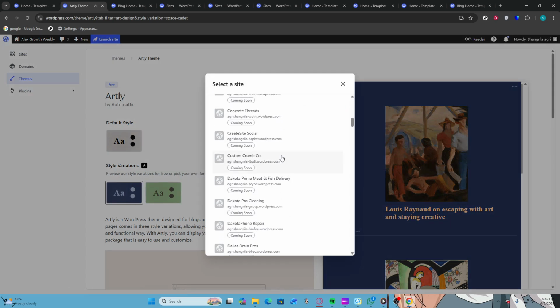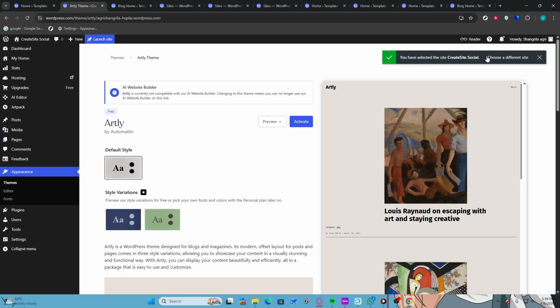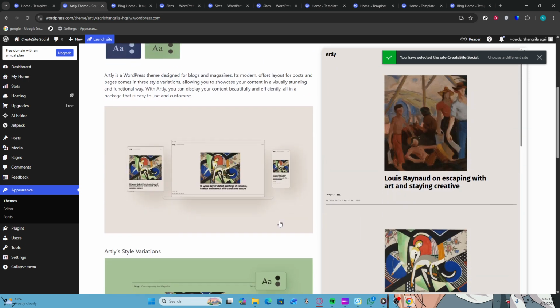This action will apply the new theme to your selected site. You may see a loading indicator as the theme is being activated, and once completed, a confirmation message will appear on your screen. After activation, you should select the specific site you want to update with the new theme.